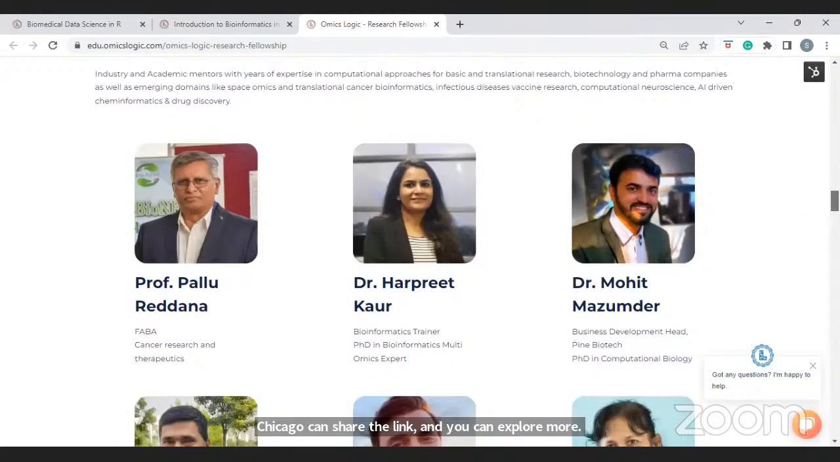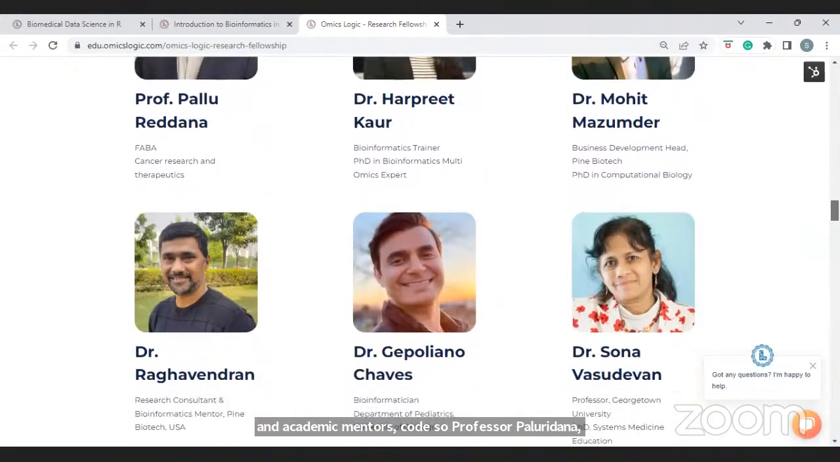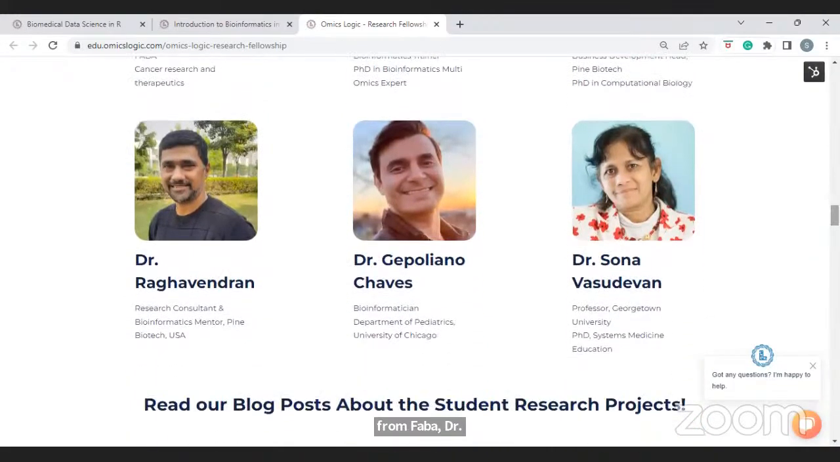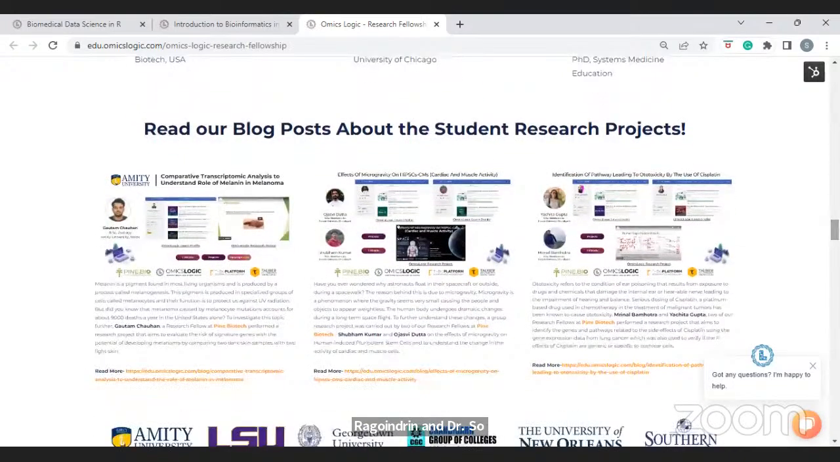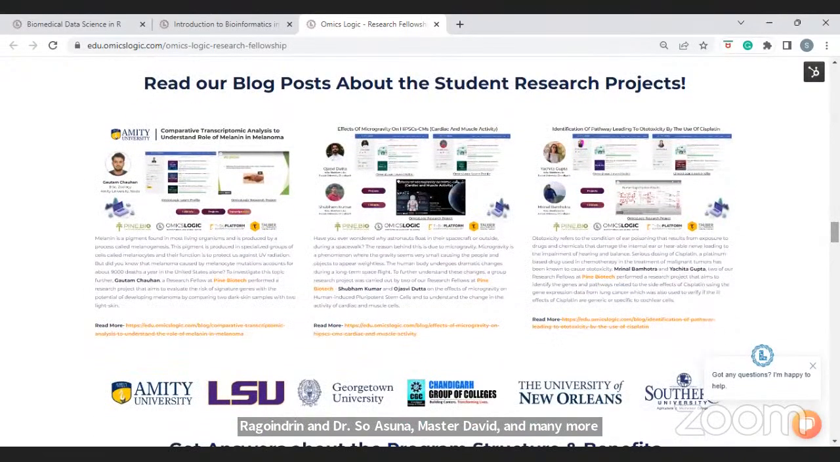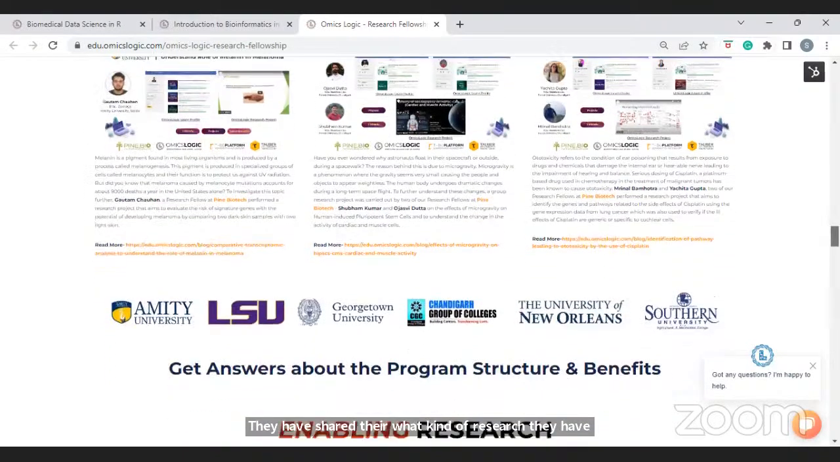As for mentors, we have both industry and academic mentors. So Professor Pallu Redana from FABA, Dr. Harpreet Kaur, Dr. Mohit Mazumdar, Dr. Raghavendran, and Dr. Sona Vasudevan, and many more. So here are some students' blogs, and they have shared their experience and what kind of research they have done in these particular blogs. Do visit and get a glimpse of how to develop your own project.